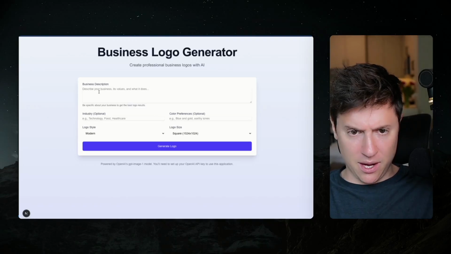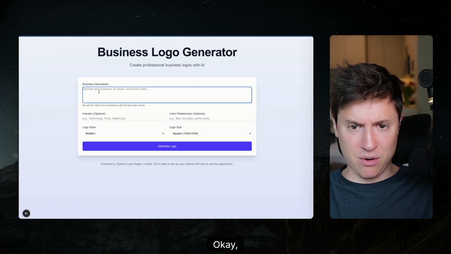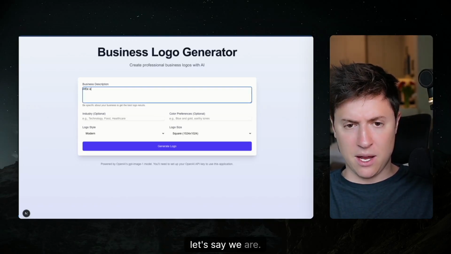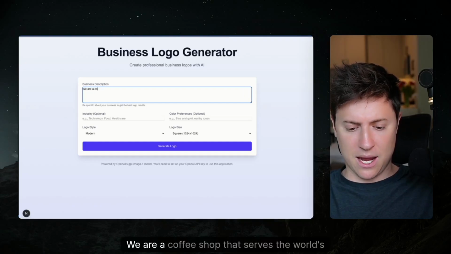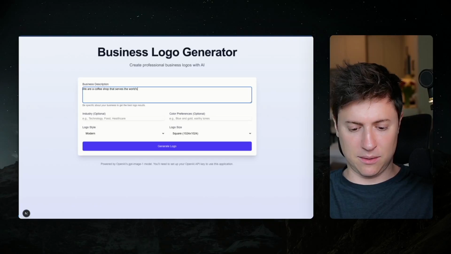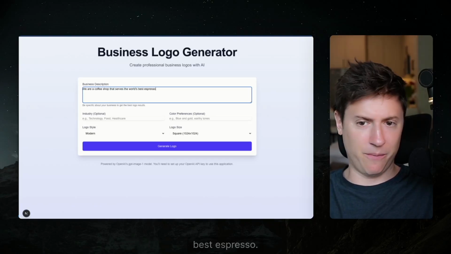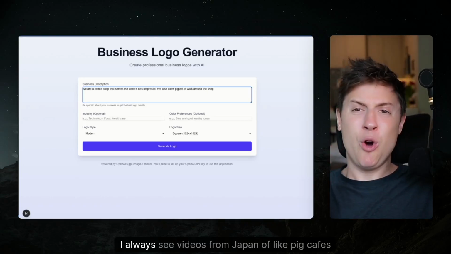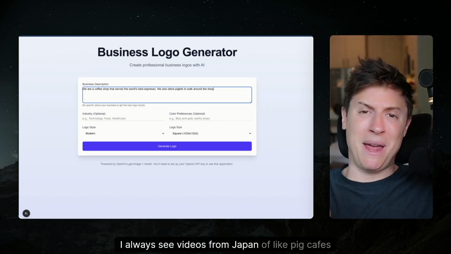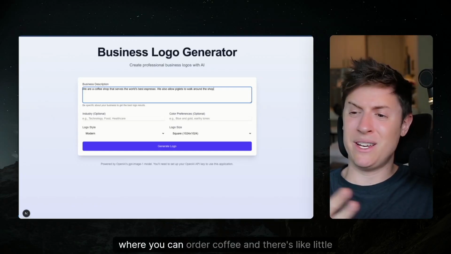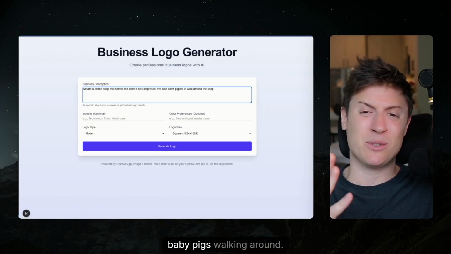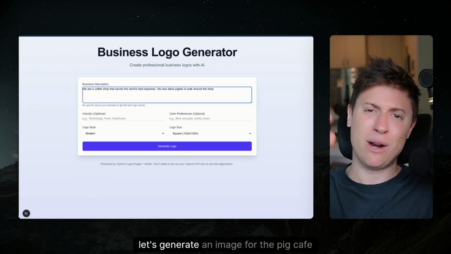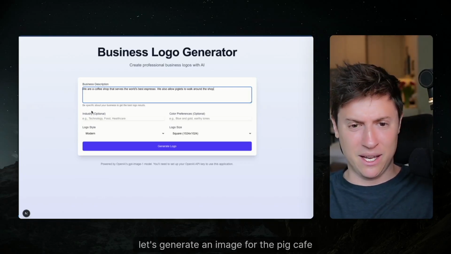Business description. Describe your business, values, and what it does. Okay, let's say we are a coffee shop that serves the world's best espresso. We also allow piglets to walk around the shop. I always see videos from Japan of pig cafes where you can order coffee and there's little baby pigs walking around. I always wanted to go. So let's generate an image for the pig cafe.